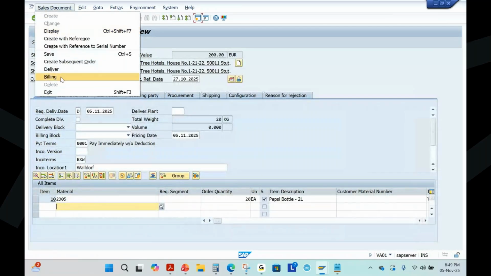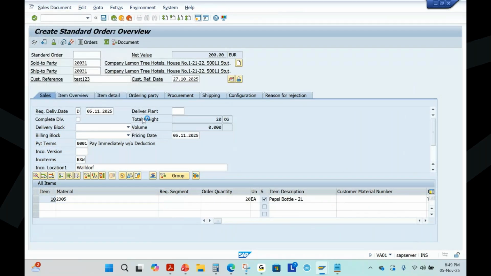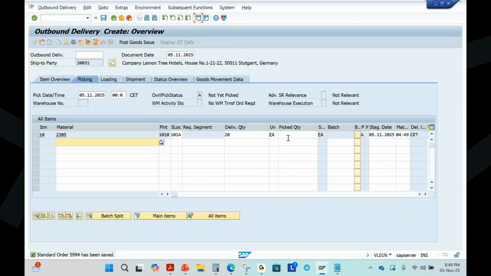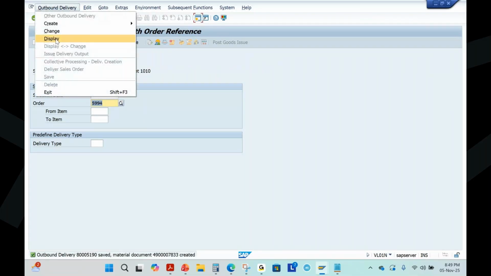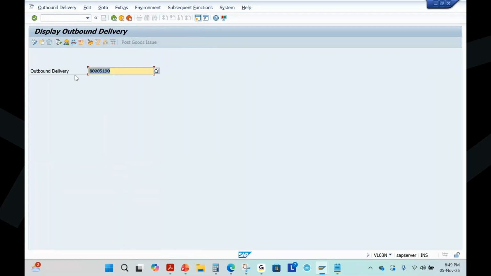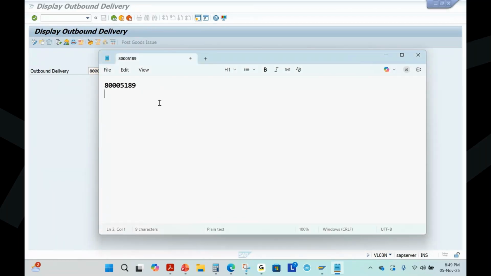So now let me do the delivery. I'll do the outbound delivery and the post goods issue. Done. This is another outbound delivery. So we have two outbound deliveries. The only difference between them is the material code and quantity. Remaining everything is the same: customer same, payment term same, billing date same. So in this case, the system will try to create a single invoice.